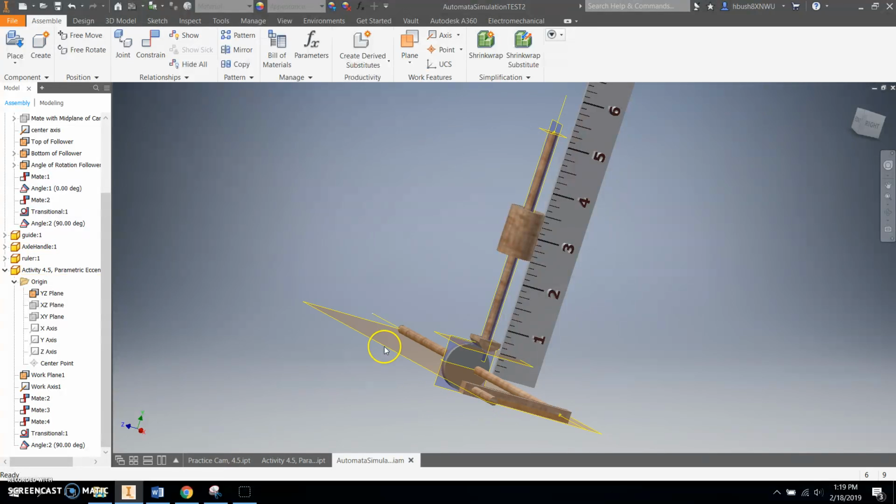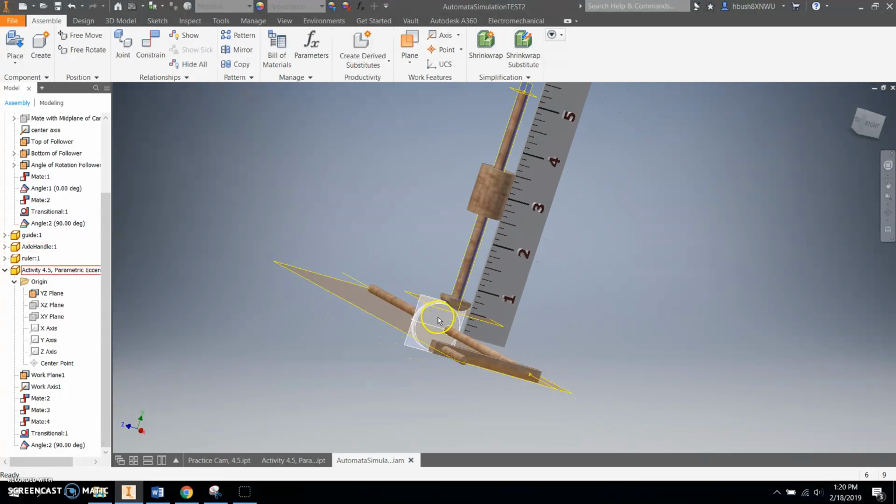And that's it, guys. That's a way that we can add a new cam into our assembly, apply the appropriate constraints, and see how it will displace our follower here on this ruler.